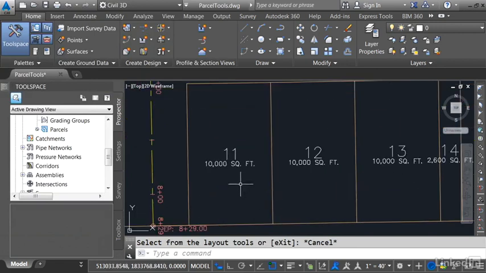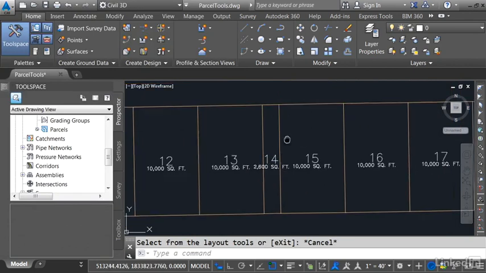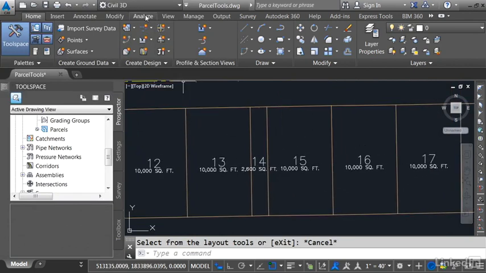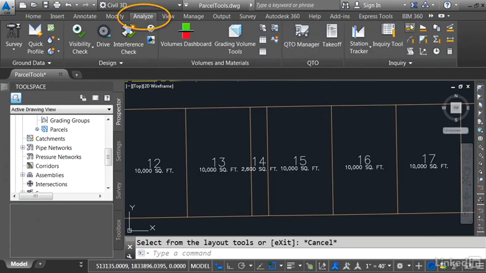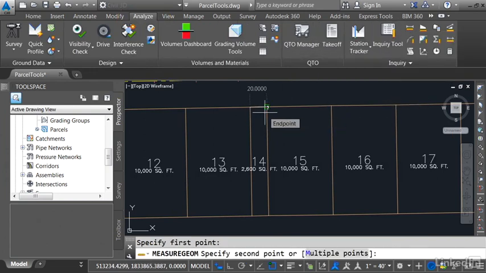Let's take a quick look. I'm going to zoom in. You can see I've got 10,000 square foot lots until we get down to, in my case, lot number 14. This is the one that should measure 20 feet wide. Let's check that. I'll go to Analyze, and I'll click the Distance command. I'll choose one endpoint and then the other. There's 20 feet. Let me hit Escape.